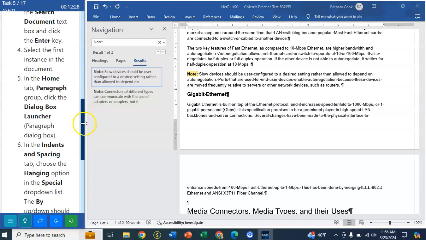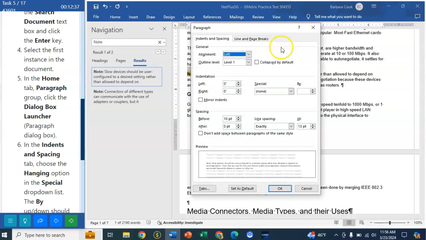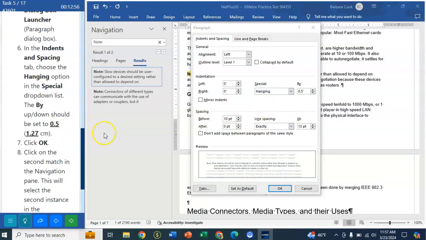In the Home tab, Paragraph group, click the dialog box launcher. And in the Indents and Spacing tab, choose the hanging option. So we go here where it says Special and change it to Hanging. The By, up and down, should be set to 0.5, which it is. So click OK.